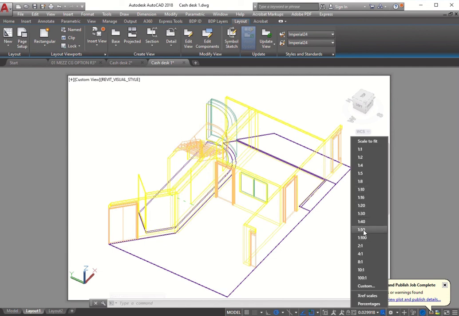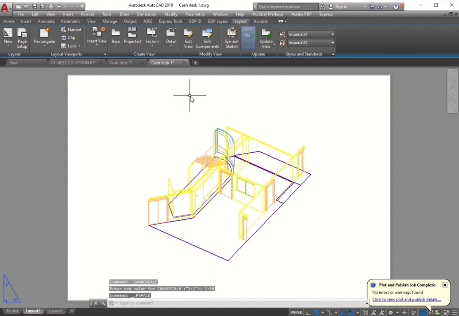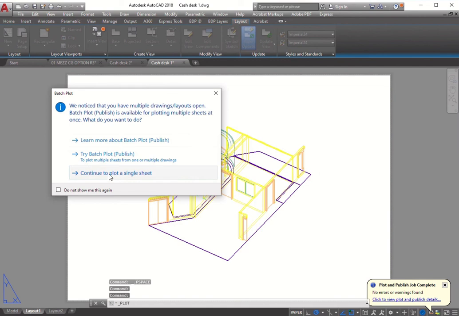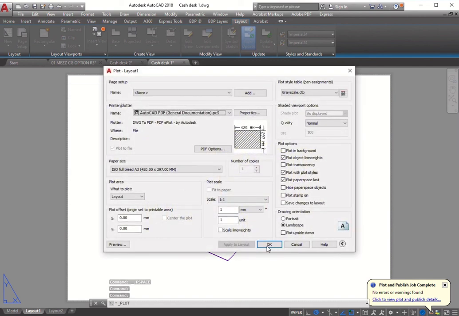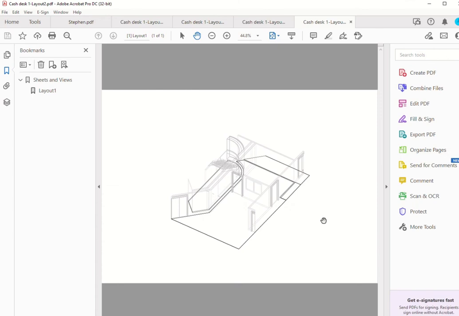Now select 1 to 50, double click outside, Control P or go up to the print, continue plot single sheet, and then just plot. So that's now to 1 to 50 scale.